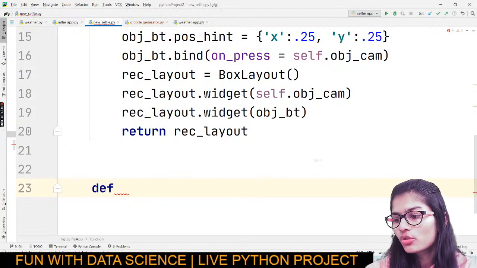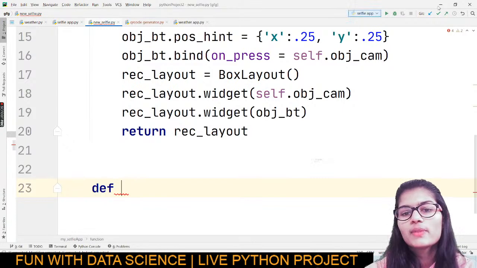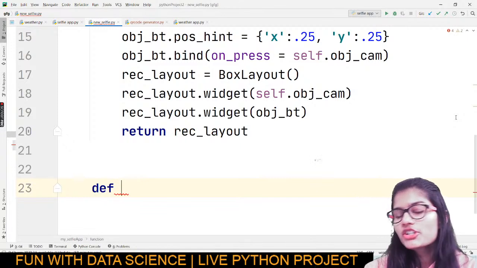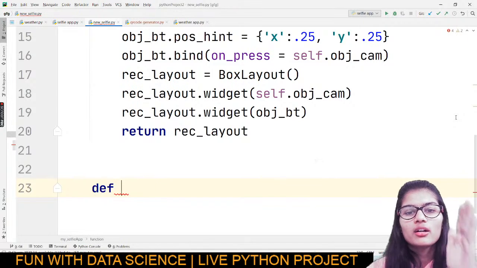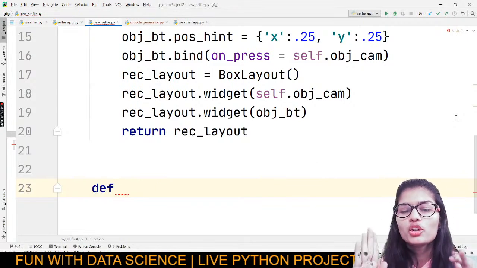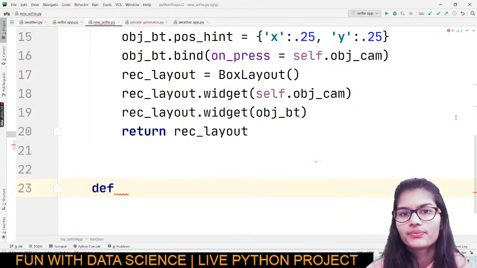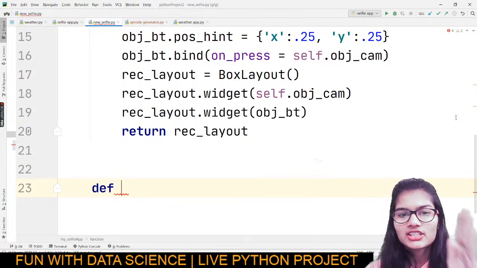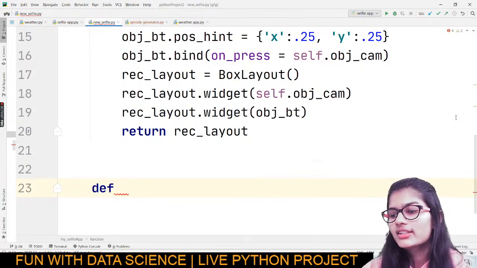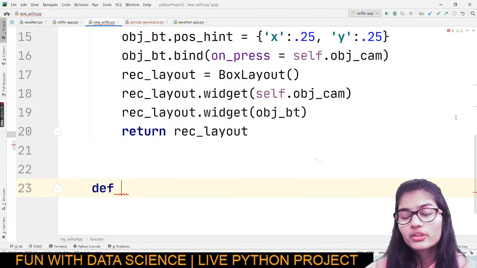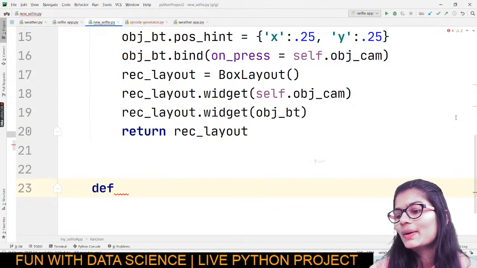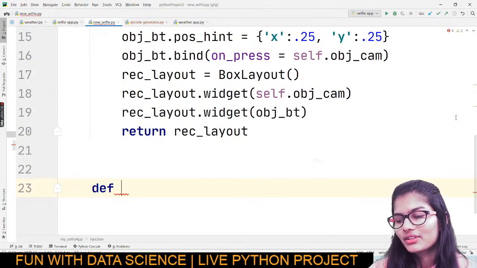Ritesh asks: ma'am, can we add self.obj cam and self object in the same bracket of layout by comma, widgets? No, Ritesh, you can't, because they will overlap. I want one on one side and the other on the other side. That is the reason I separated both of the widgets. Otherwise, your button will come out on top of your camera. Okay, Ritesh, am I clear?